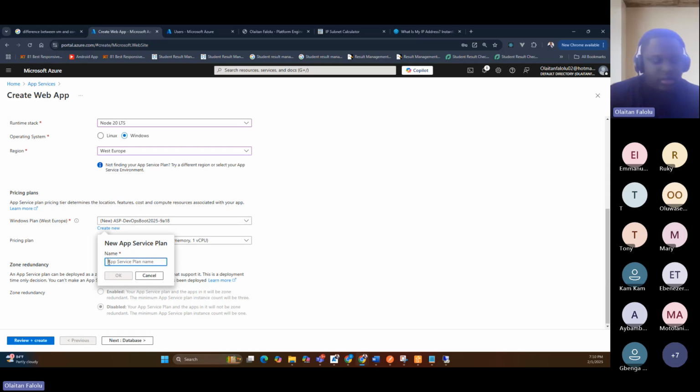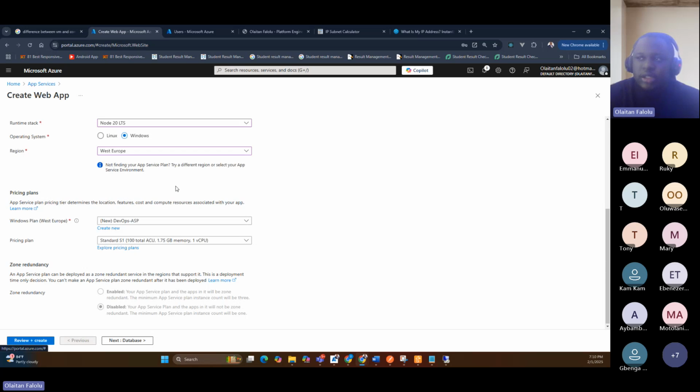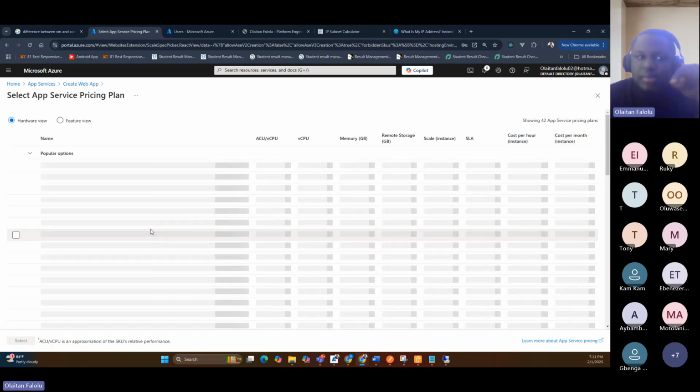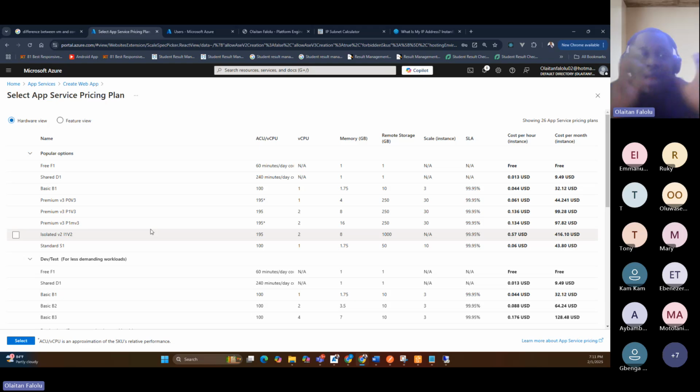I can just say DevOps A app service plan, right? And click on OK. See that the name has changed. So let me choose the pricing, right? You're not charged based on the number of app services. So now you have an app service plan. You can have multiple app services in an app service plan. You are not charged on the number of app services that you have, but on the plan that you're using, right?